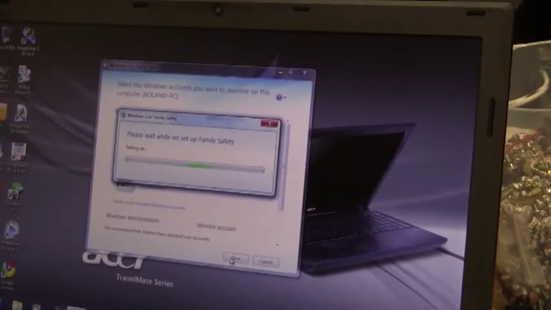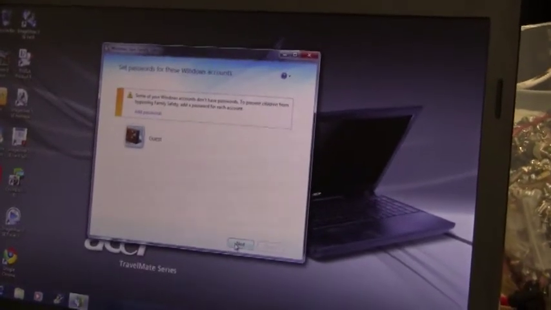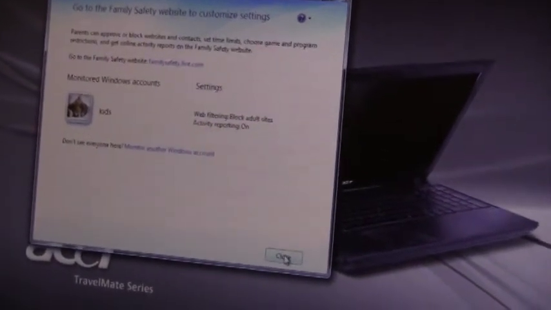Thanks, Coke. Okay. Don't really need a password on the guest. Okay.